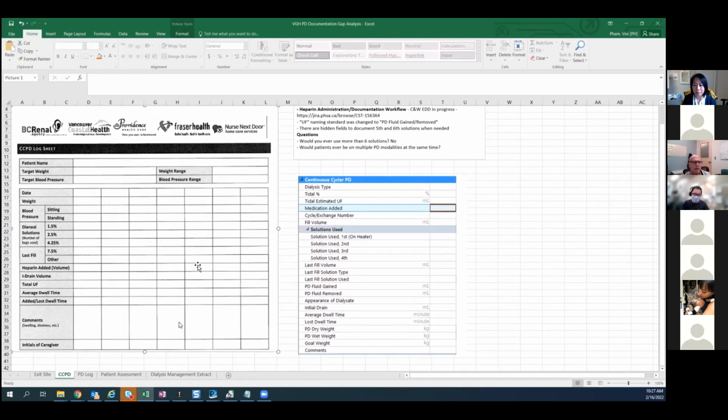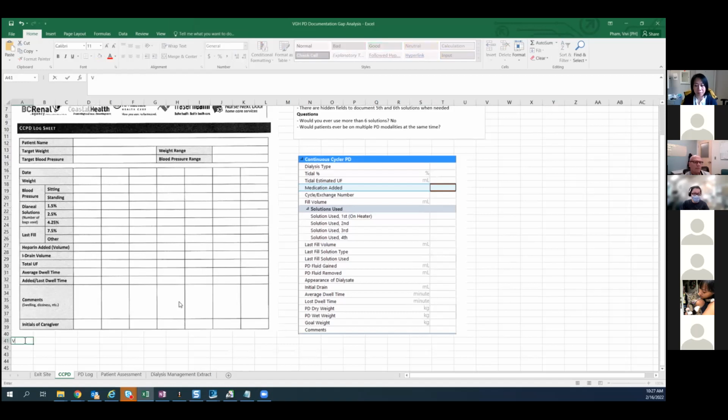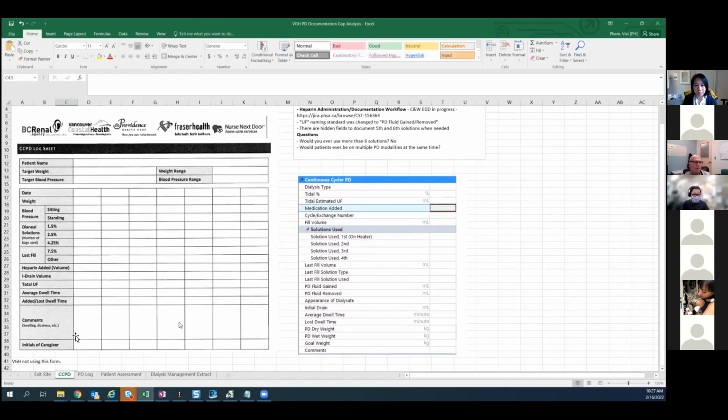This is the nursing documentation. So do you need to document any PD information, like log sheet information in the system? Or is it all done by the patient? We are not using this form at all. We have a form that's similar to this that we are using when we are doing clinic appointments from the patients. Okay, so I think that's the form that we'll need to have a look at then.